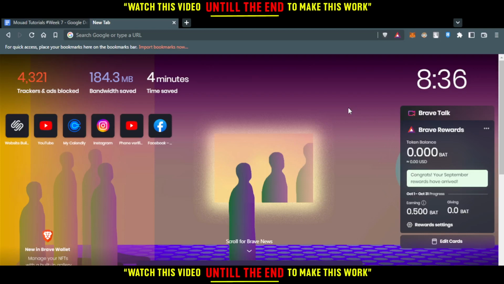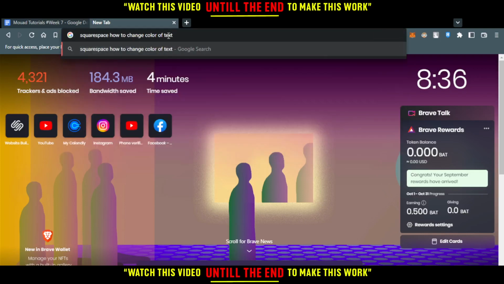Hi, in today's tutorial I'm going to show you how to change the color of the text in Squarespace.